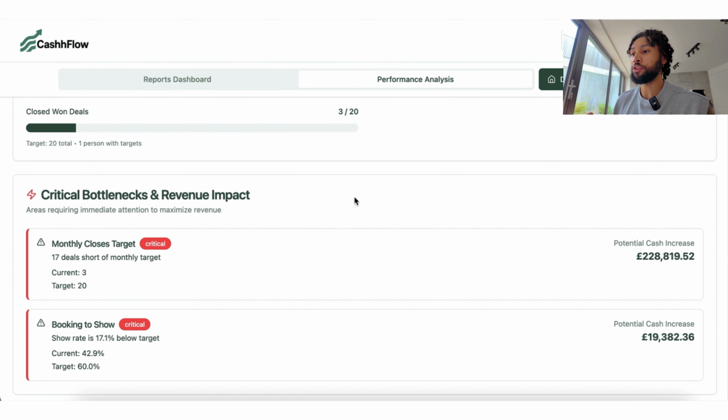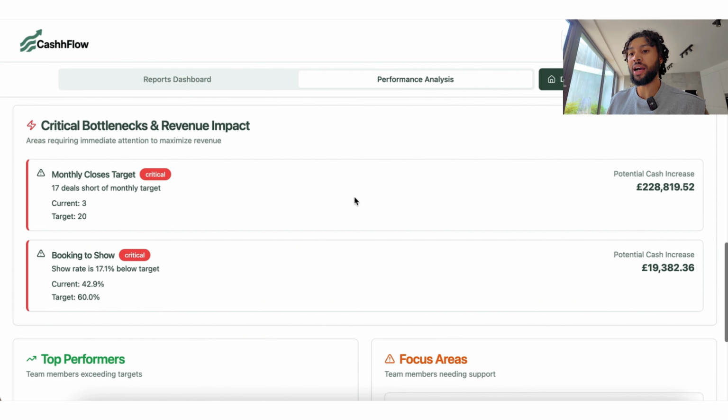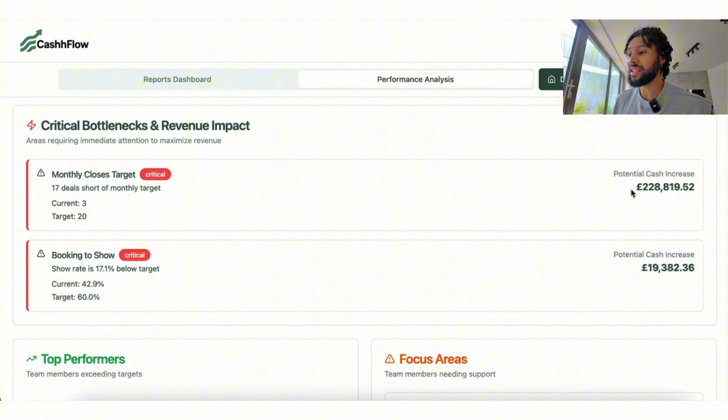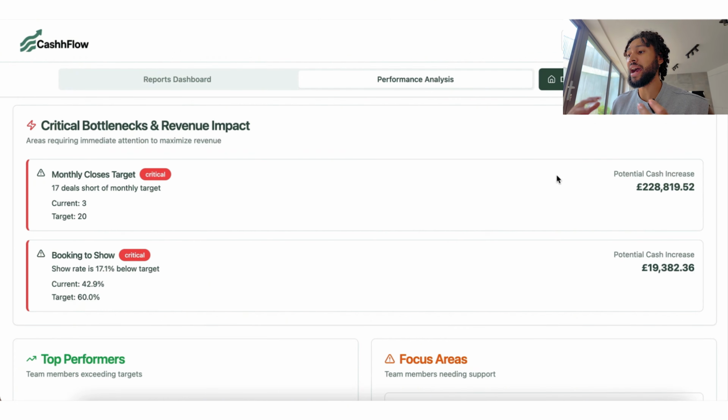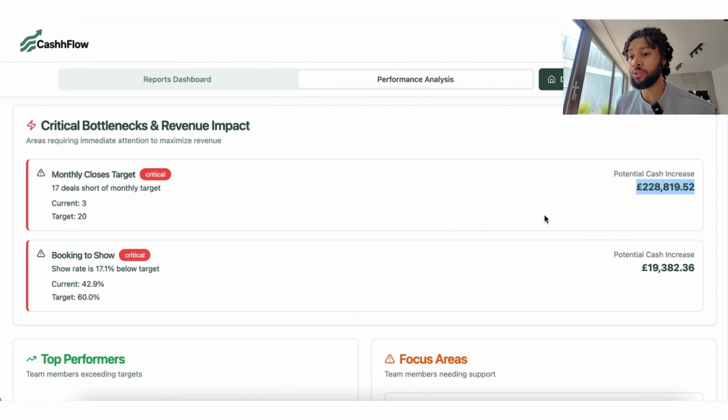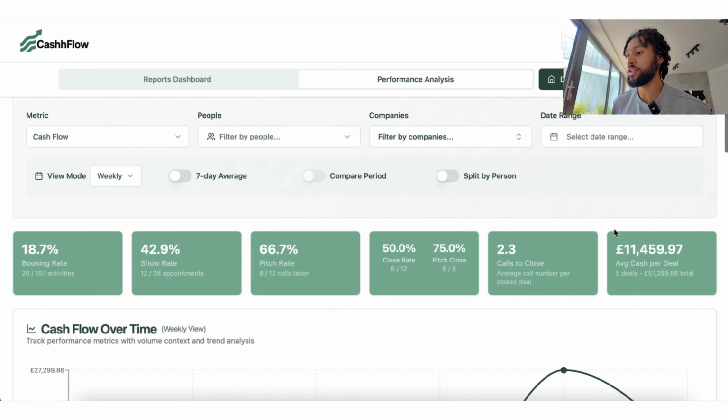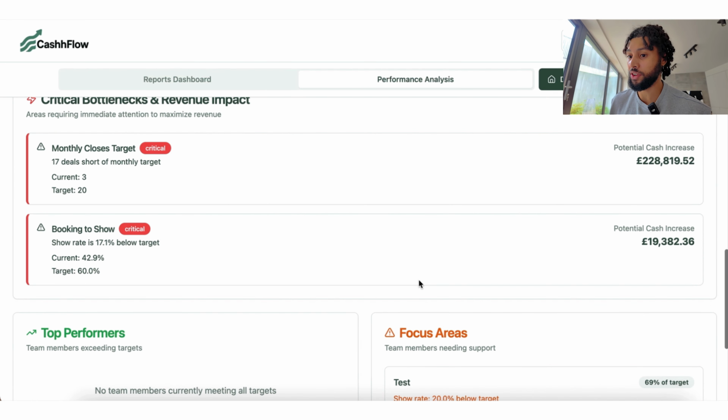But what's great about the performance analysis page is that we can identify critical bottlenecks that are affecting our revenue, and we can see exactly how much revenue it's impacting us by. So what I can tell based on my average cash per deal and my target, I am missing out on almost £229,000 in cash based on me not hitting my targets, with the average cash per deal being 11,459. Same with my booking to show rate. It's going to give me an overview on how much money I'm missing out on.